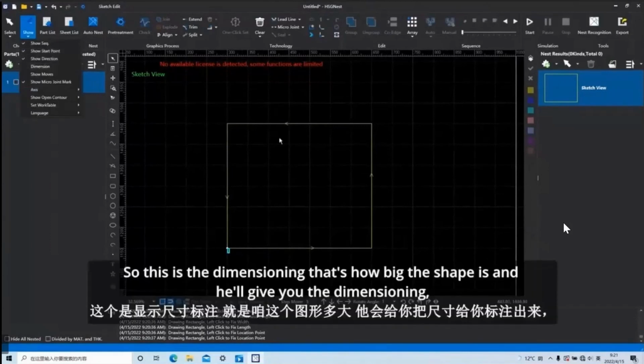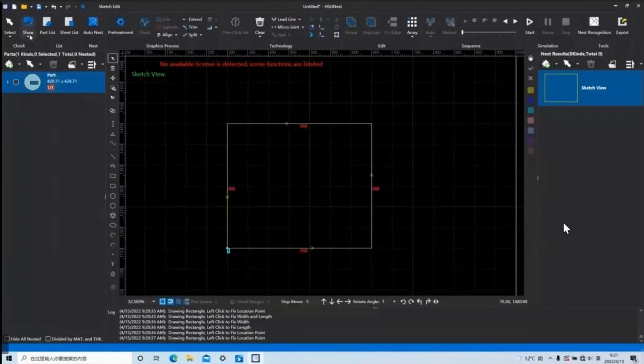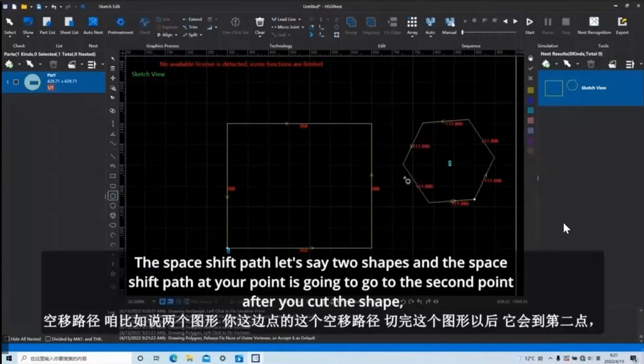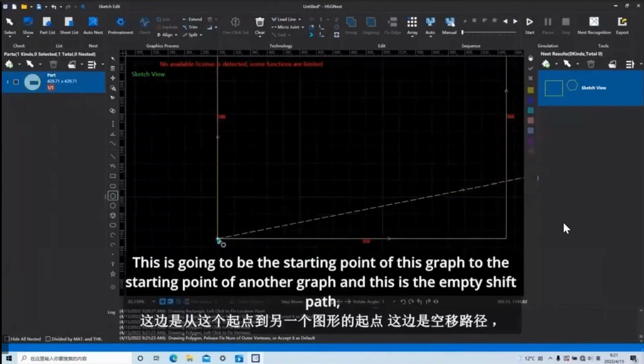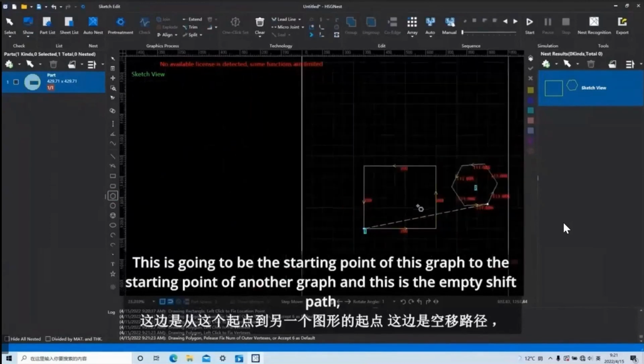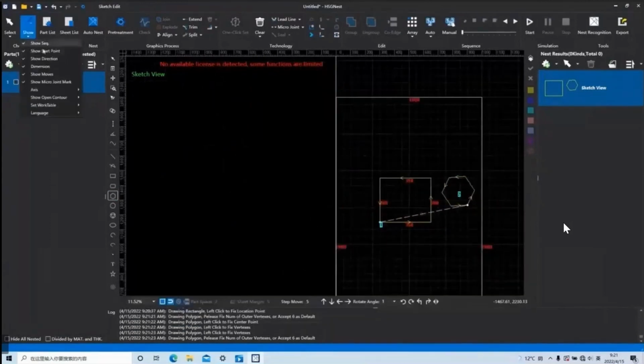And these are dimensions, how big the shapes are, and it is equipped. This is showing the first and past. The split path leads to two shapes, the straight and the sweep path. This is going to be the starting point of this graph to the starting points of the other.